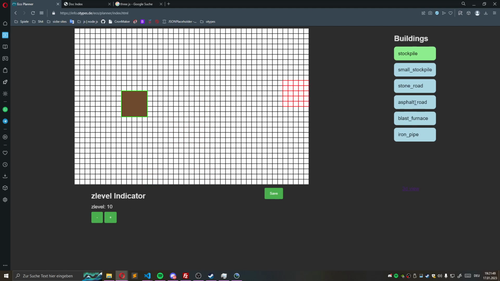And yeah, this tool is used so you can place your roads, for example, and also I wanted to place some blast furnaces, and yeah, so I wanted to play around a little bit and plan my stuff. And yeah, you can also save it, so if you reload your page, it should be still there.